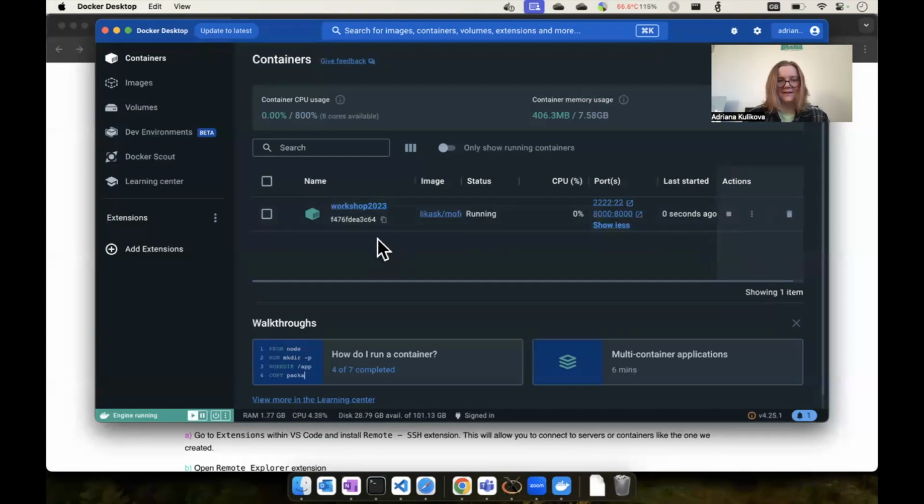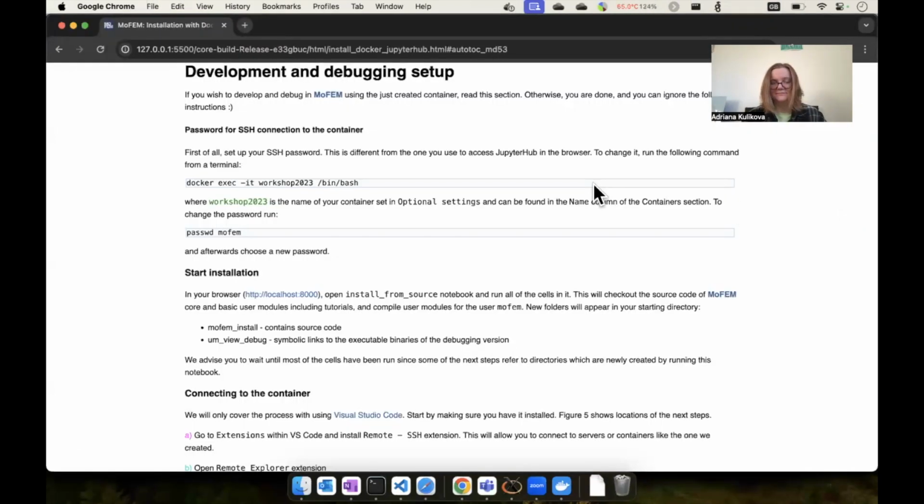At this point, we'll take a note of the name of our container. If you set it up in optional settings, it's going to be Workshop 2023, or whatever you set it up as. If you left it blank, it's going to be some random letters and numbers. Then the next thing we want to do is set up our SSH password. We'll do so with the following two commands, where the Workshop 2023 is the name of our container.